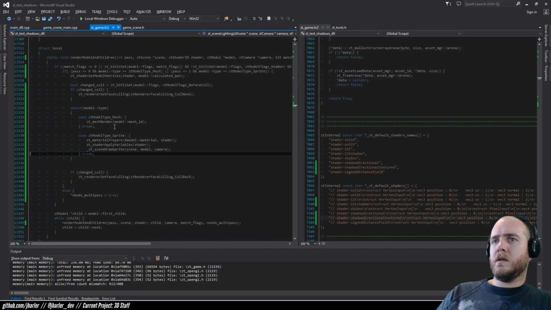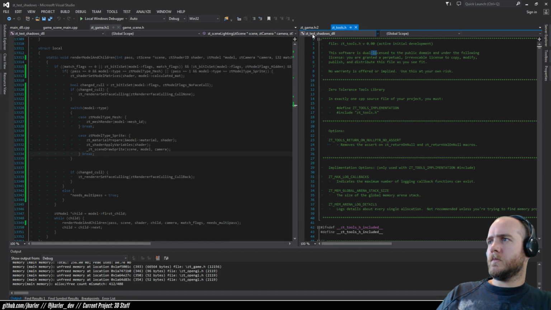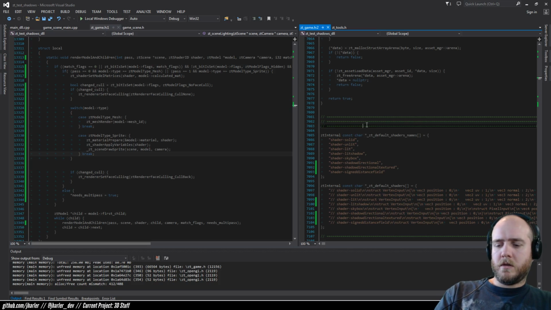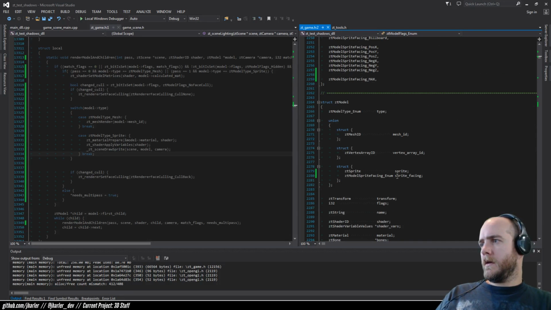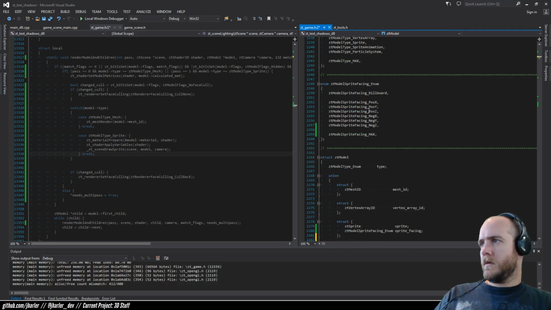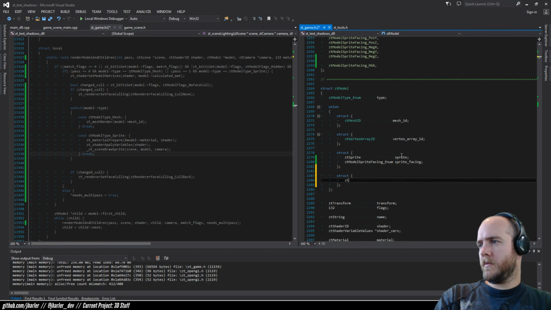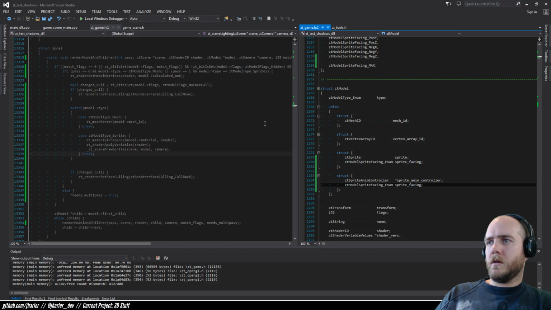All right, now that we've got shadows working, let's go ahead and get animated sprites working. All right, ZT model. Okay, so now I need struct sprite animation, anim controller, sprite anim controller, and we'll also include that. Okay.